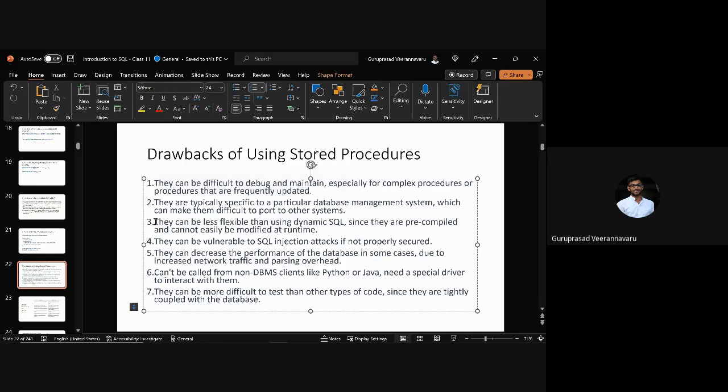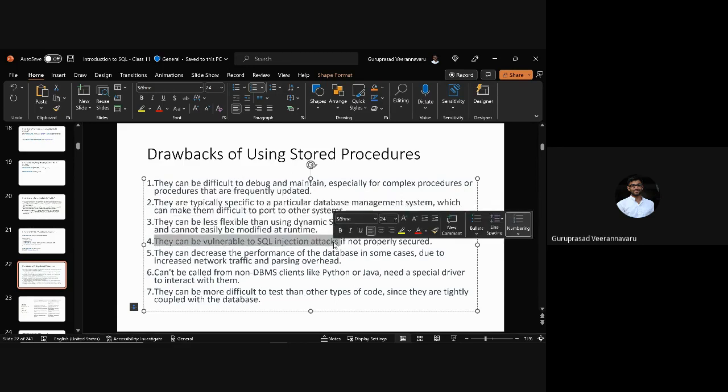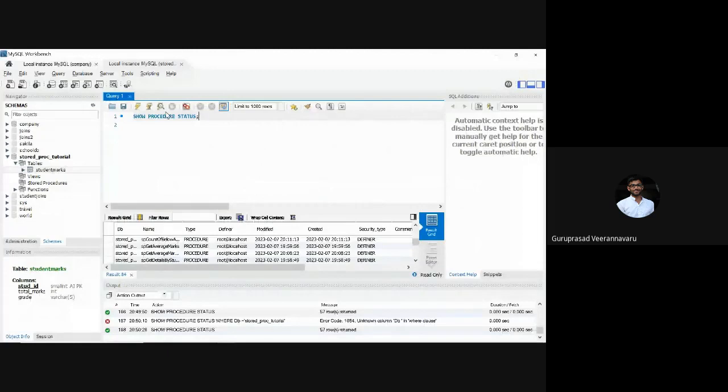Okay, so you cannot modify these at runtime. Once these are created, they are always there. You can't change anything. That is okay. And then they're also vulnerable to injection attacks. So what are SQL injection attacks? Let us say I created a function here.